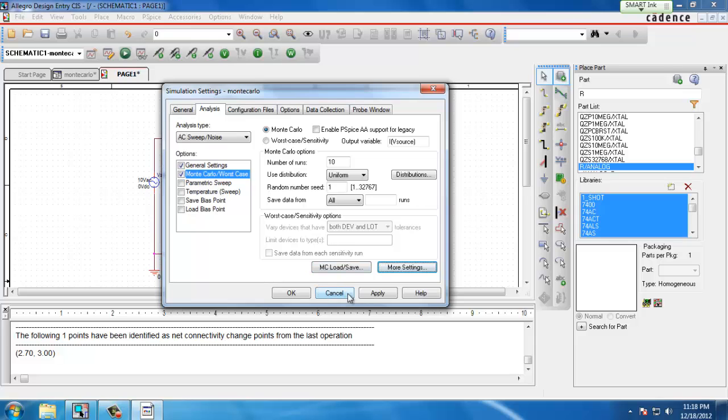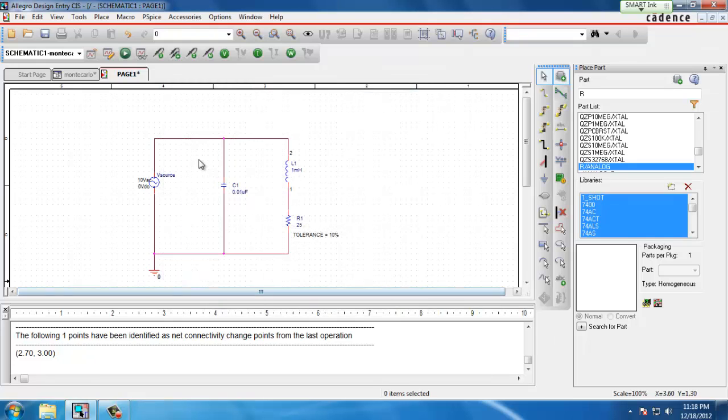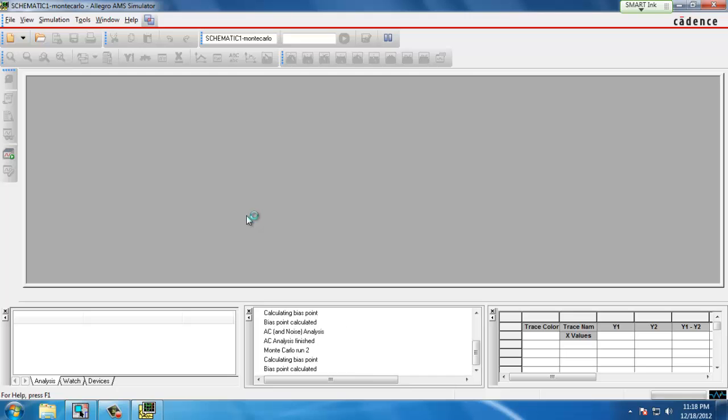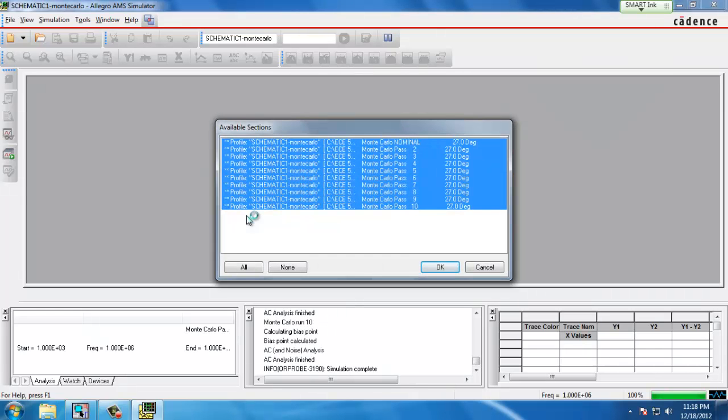Now we have all of our options selected, and we can run our simulation. So here we'll choose Apply, and then OK. And then we can go to the Run command, which is this green play button in the quick toolbar. Okay, so here are all the different simulation runs, and they're already highlighted. We want to make sure that they're all highlighted so we can see each and every run. So here we select OK.